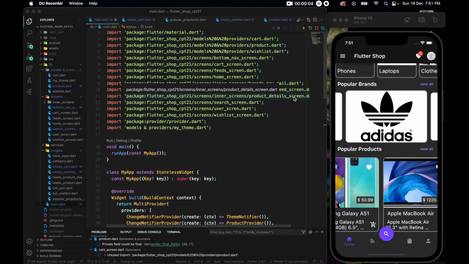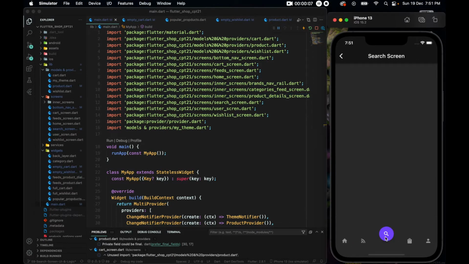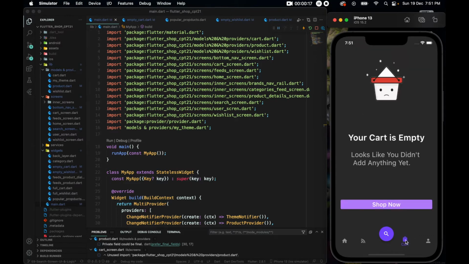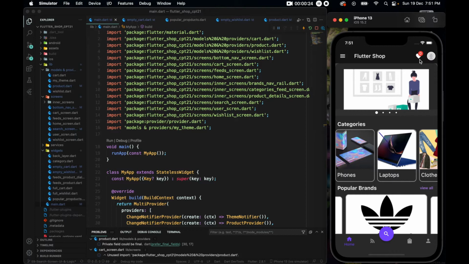Alright, so let's start working with the search screen, its UI and the logic. Now before we proceed, one thing that I would like to clear off first is if you come to here, you see if our cart is empty, we have this shop now, and also we have the same thing for the wishlist.